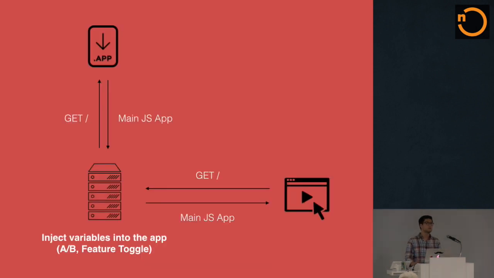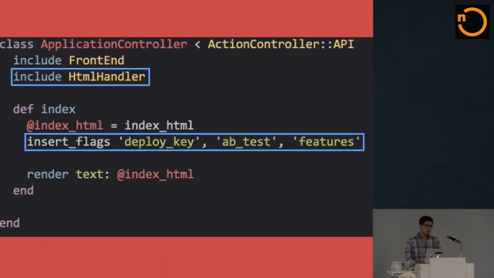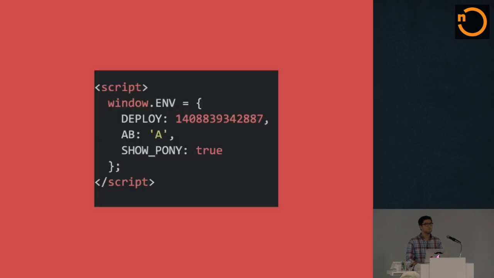So same diagram here. The API server has the opportunity to inject various variables into the app before it serves it out to the browser. And that's what that line is. So I have a module here called HTML handler. I call insert flags. I can insert whatever I want in it. I'm not going to show you the code, but you can look at it on the repo, which I'll show you later. So what comes out is basically this.